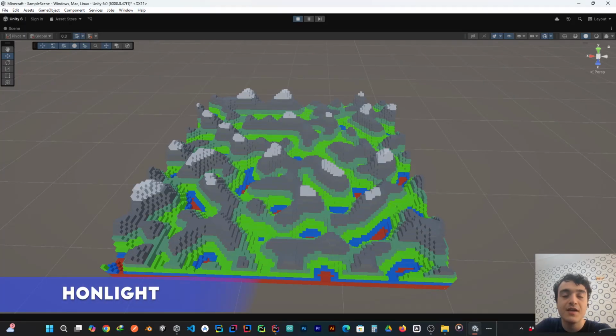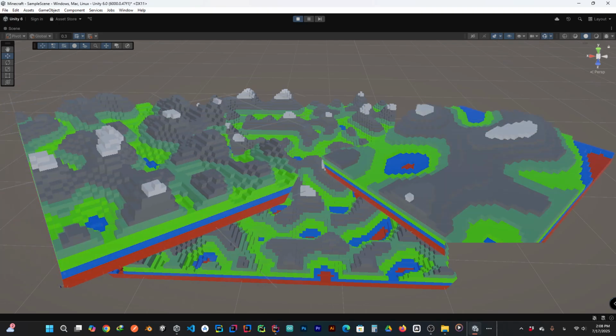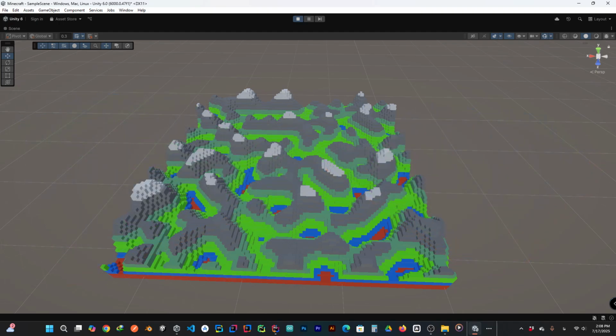Hello game devs. In the previous video we talked about Perlin noise and how it works, but we didn't have any code in that video. In this tutorial we are going to create a landscape like this, or maybe this. But we don't make Perlin noise from scratch, we just use it.